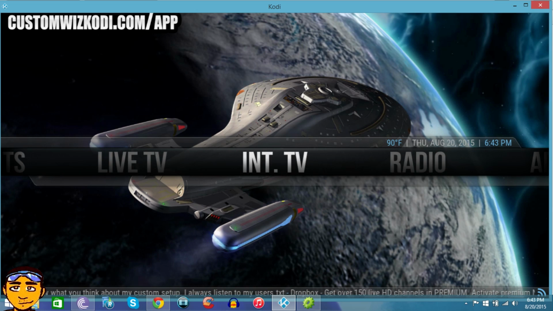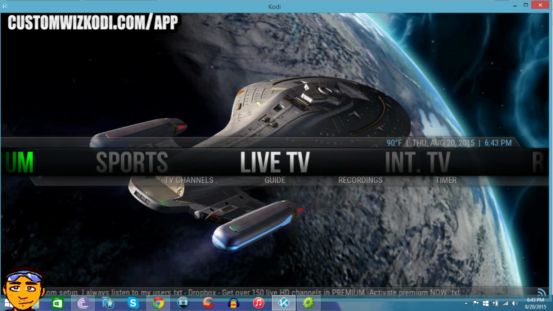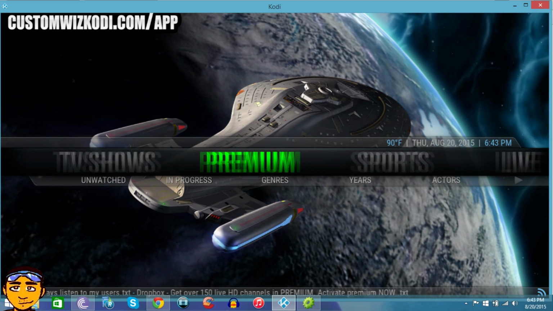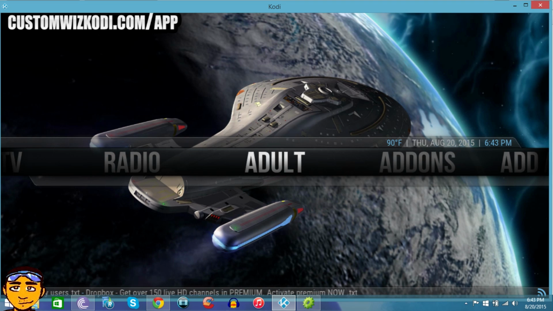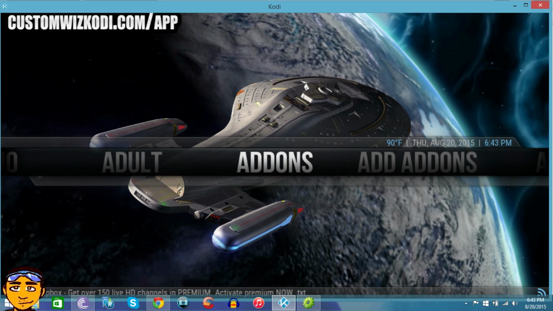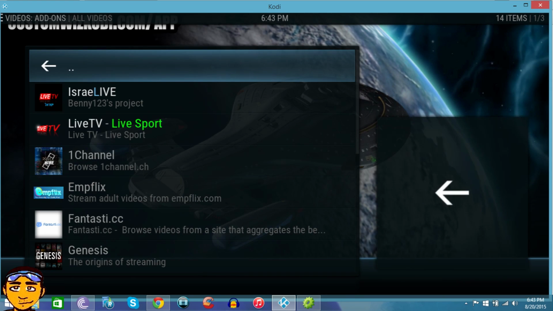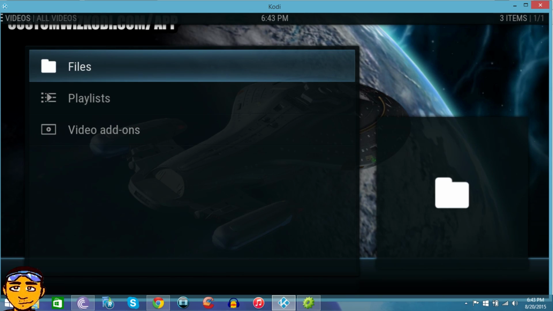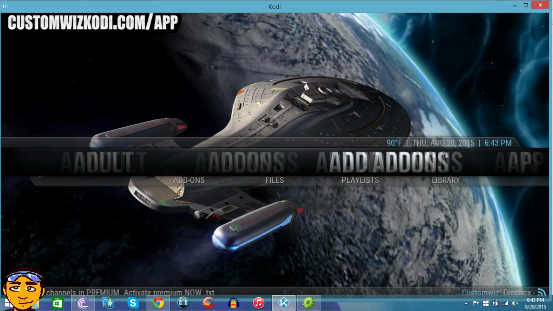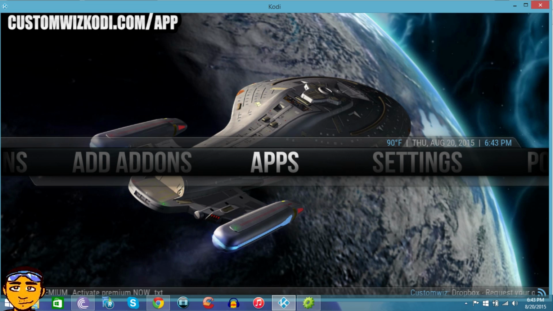Also, it comes preloaded with, I see it has international TV icons, live TV icons, sports icons, radio icons, adult channels icons, as well as an add-ons icon. And if you go into the add-ons icon, it comes preloaded with a list of video add-ons to watch movies and so forth. So this is how to set up your KODI on your Windows PC with one click of a button.